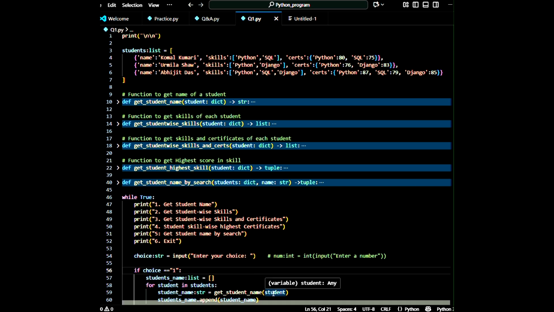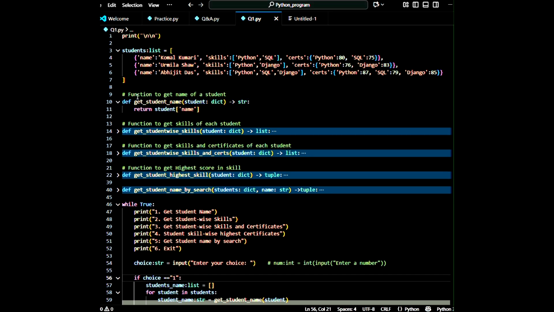Why am I passing the student to this function? Actually, I am passing the argument student. As we can see, I have stored each dictionary in my student reference. That's why I am passing the student parameter to the get_student_name function. And I have already defined this function in line number 10. Here we can see that with the help of the def keyword, I created a function get_student_name, and I am passing a parameter student.